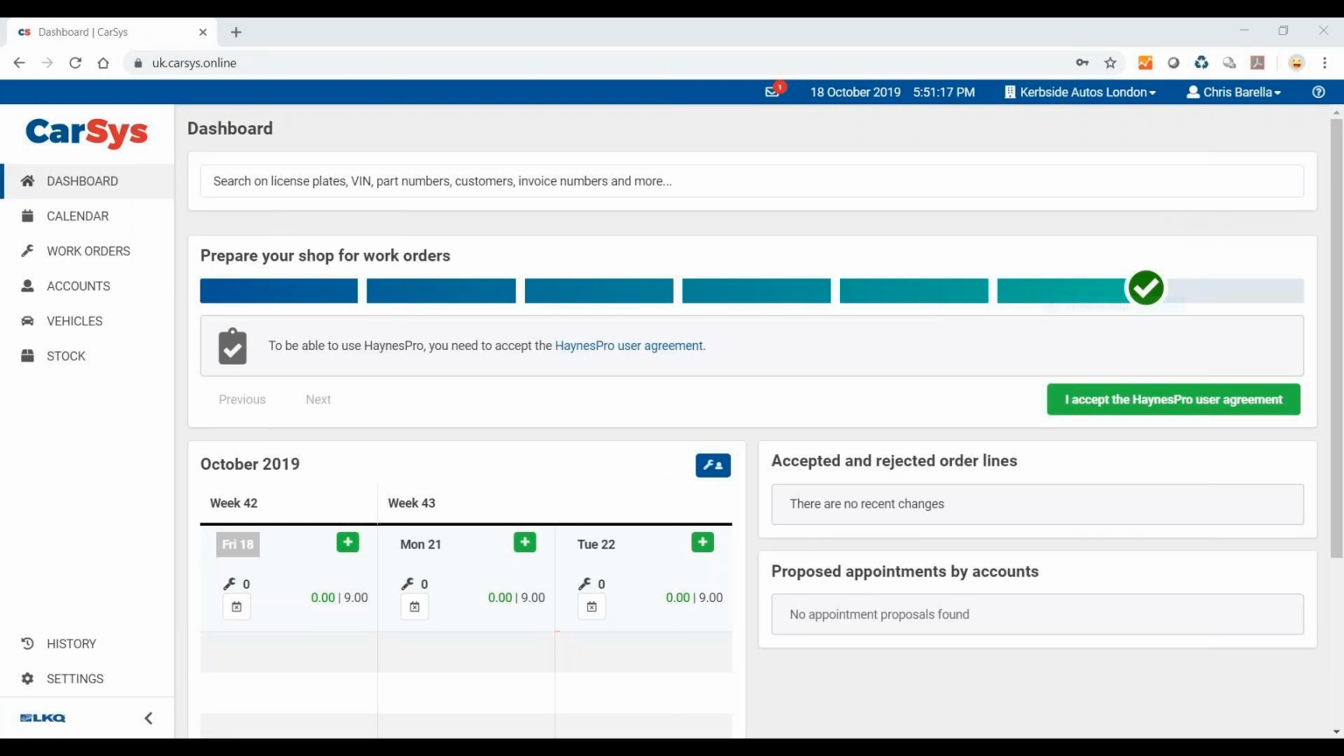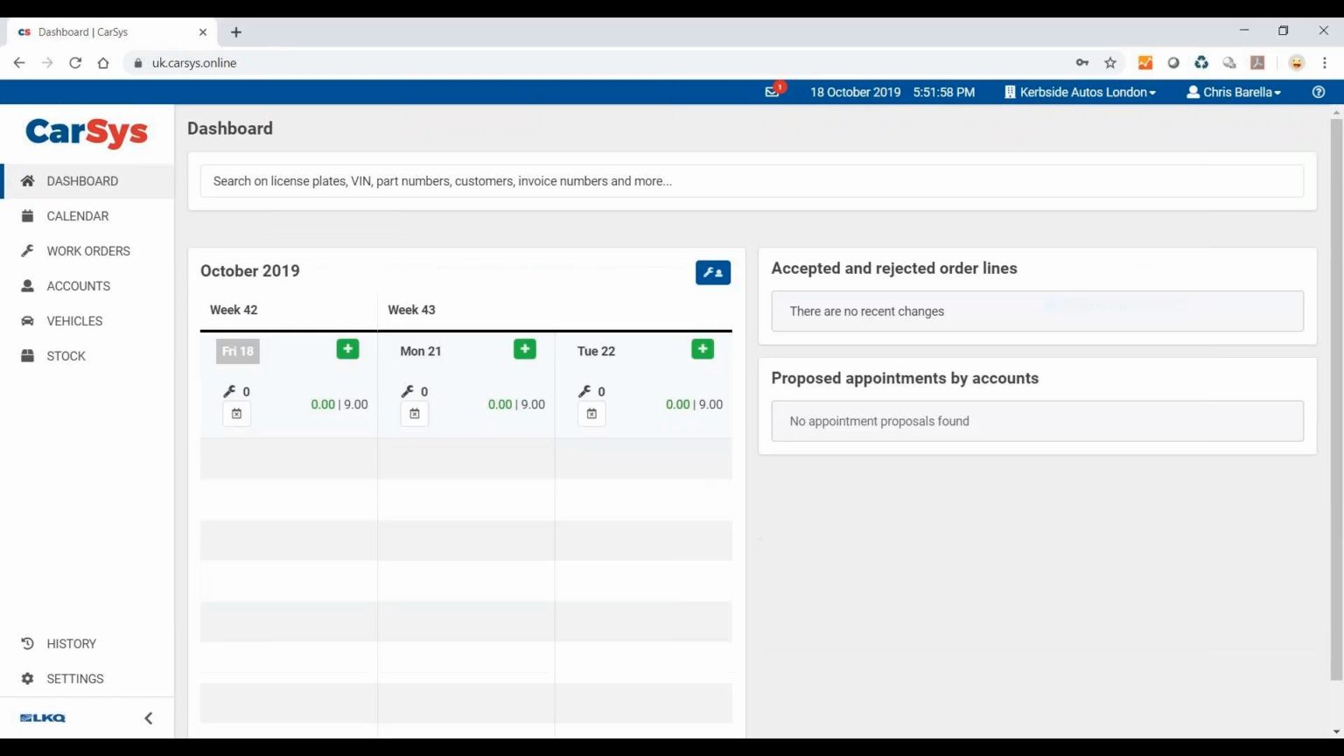Now the final step is to accept the Haynes Pro user agreement. Effectively, the CarSys Garage Management System will not allow access to service schedules and repair times if the user agreement is not accepted. So click on I accept the Haynes Pro user agreement. You will then get a confirmation message stating that the agreement has been accepted, while at the same time being returned back to the dashboard page.